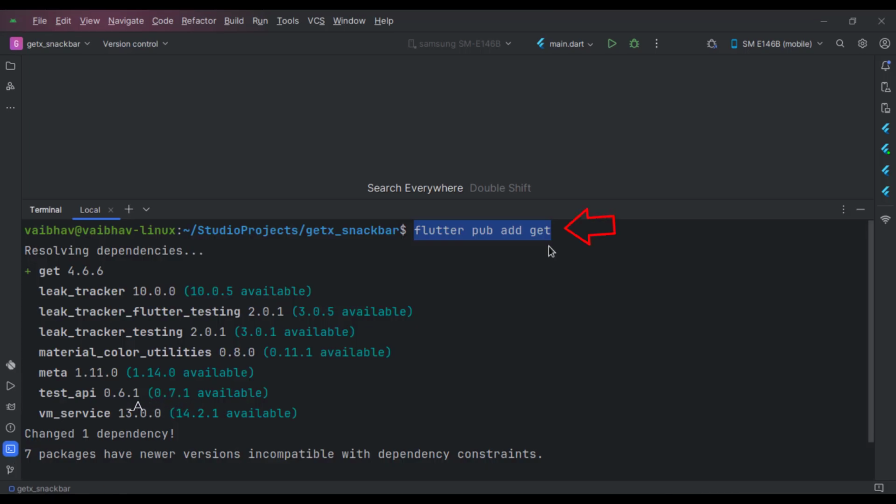Write this command, and press enter. Wait for the operation to be complete. Once you see change dependency written like this, that means the package has been integrated. Now let's see the main.dart file.